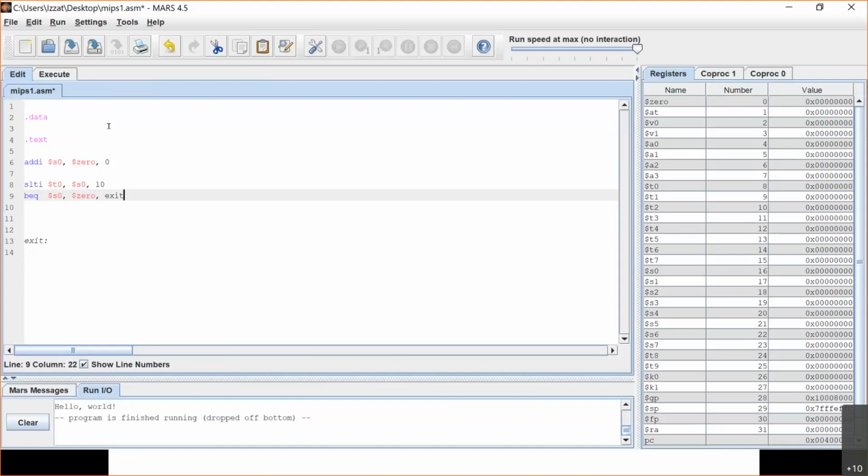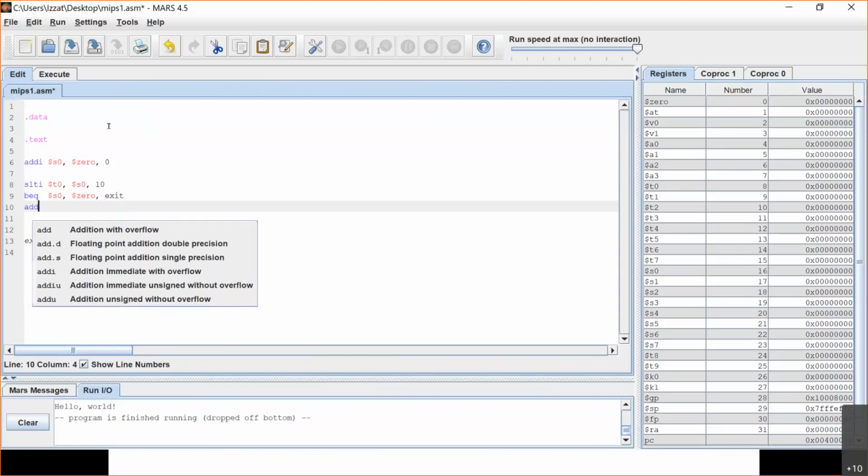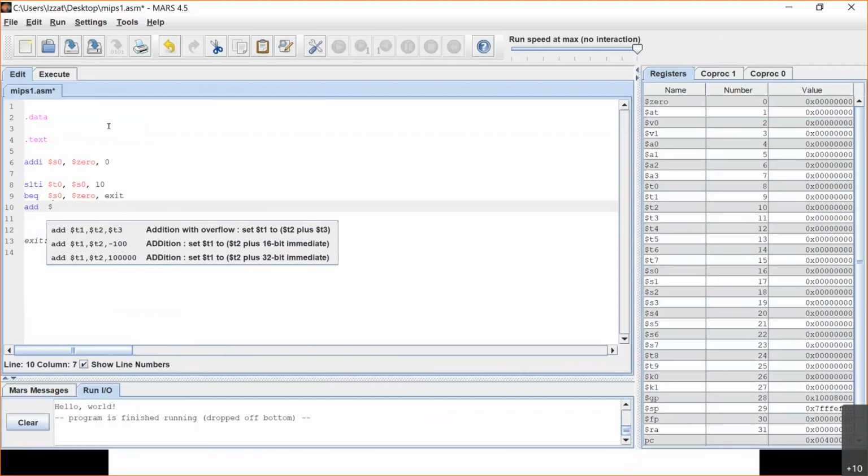So in the loop now, what do I want to do? Well, I want to print S0. How do I print S0? I'm going to use the syscall command, and I'm going to provide it with an argument, which is the value of S0. Now, the argument should be in the A0 register, so I need to move S0 to A0. I do that like this: add A0, S0, and 0.